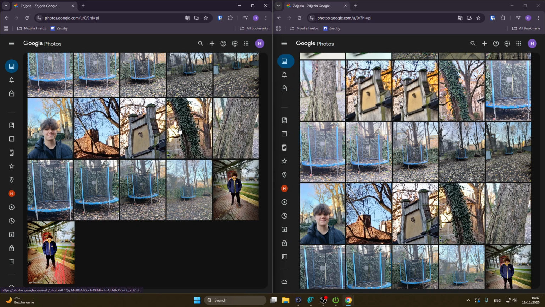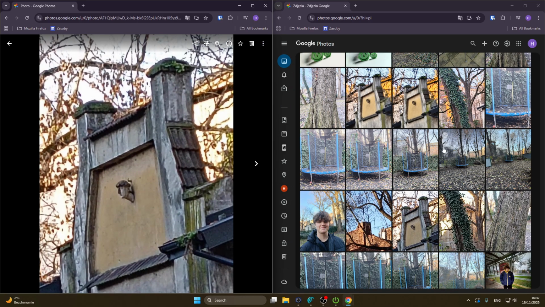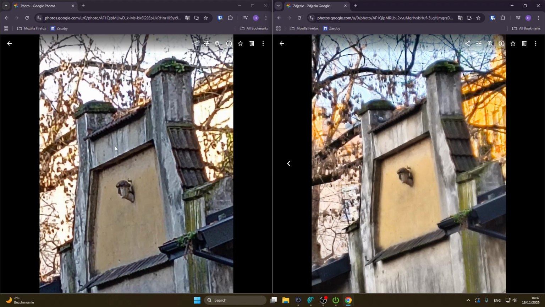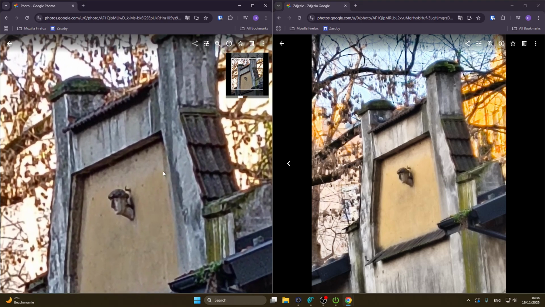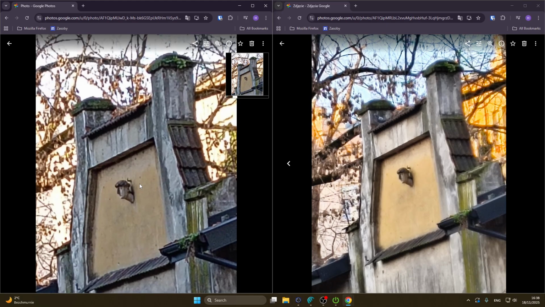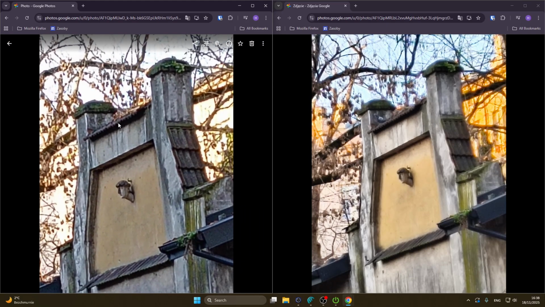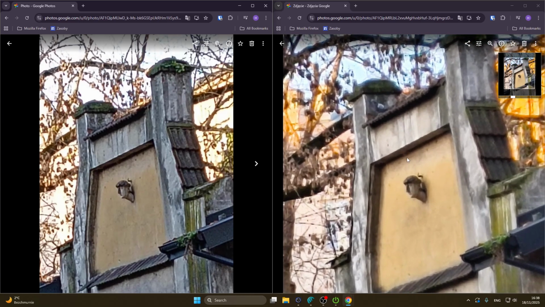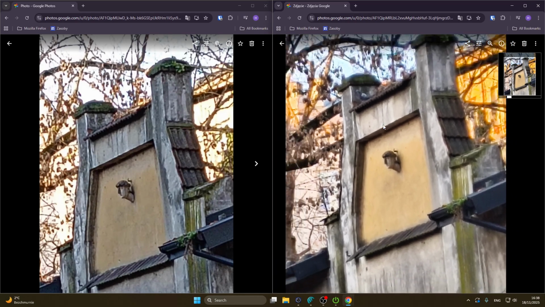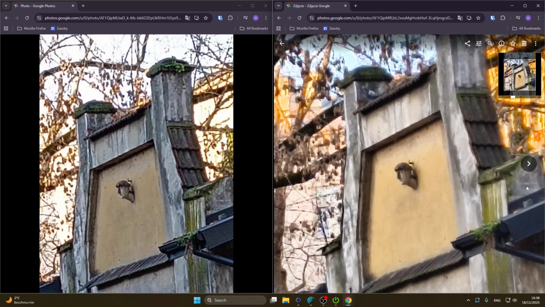Okay, maybe the next photo. In here we have the photo taken using the 10x zoom on the OPPO and the NothingPhone on the right side. Actually, all of the photos on the right side are the photos taken using the NothingPhone. So in here we can see that everything is blurred. On both devices it simply works really bad.